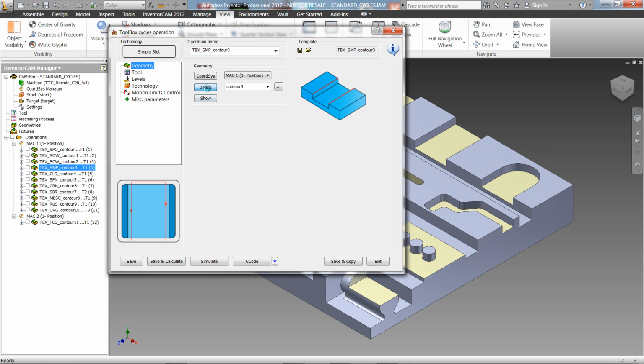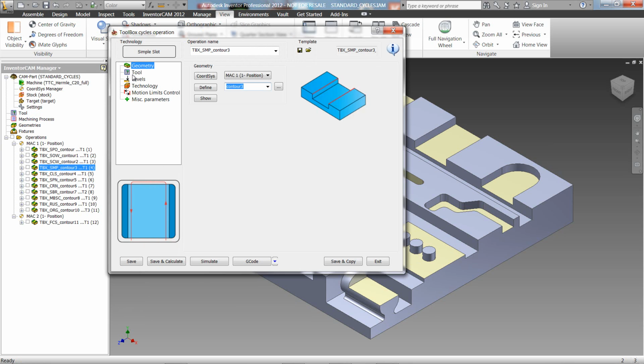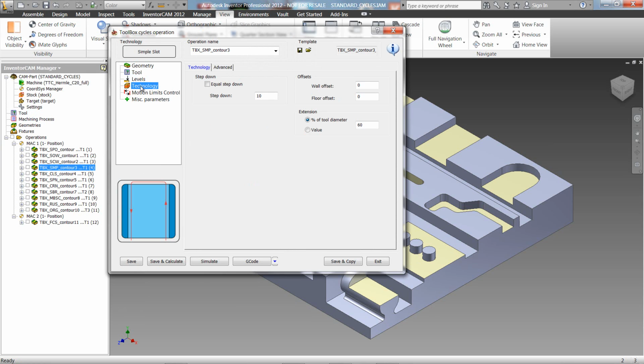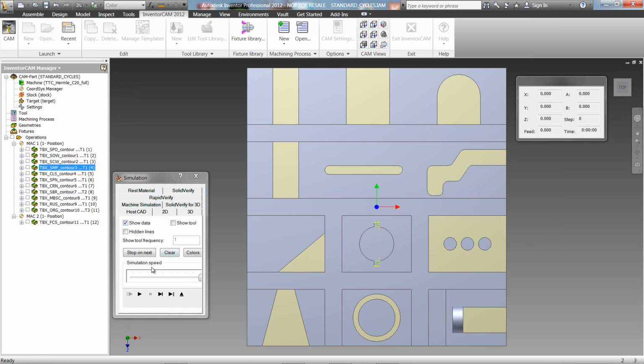If we were to take a look at our geometry, you'll see that I have this line and this line over here. Those two chains are my geometry. The tool will be a 10mm end mill. And of course, we have our levels. And in our technology field, all we have to do is just tell it what our step down is, and if we want an offset, and how much we want the tool to go past the part. That's all there is to it. If I were to run my simulation, and we'll do this using the top view, you'll see the tool goes up this wall over here, then goes across, and then back down to finish the part.